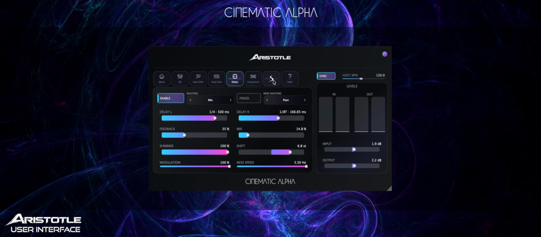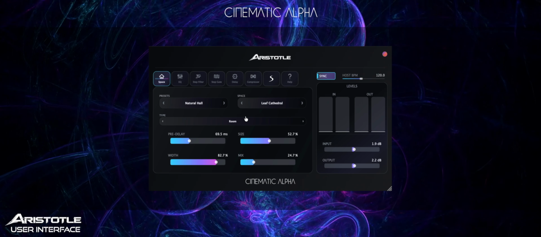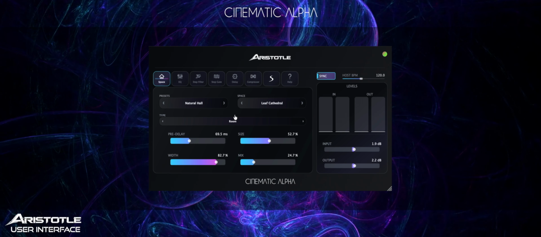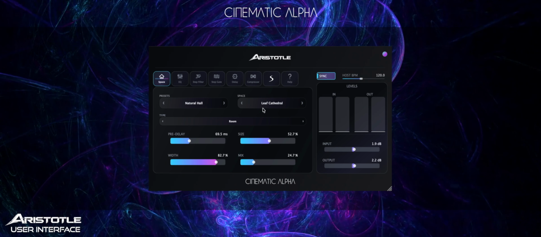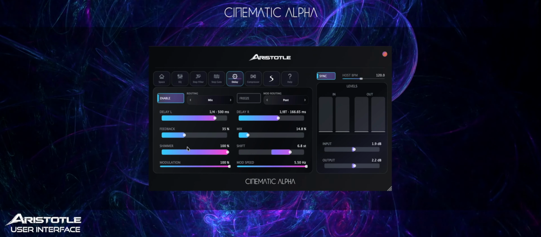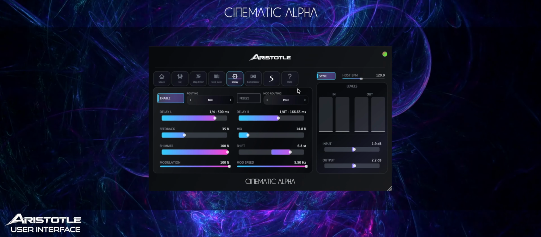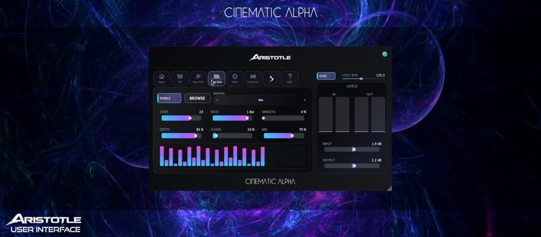For natural reverb, keep things subtle. For cinematic ambient textures, use larger spaces, shimmer, freeze, and slow motion. For rhythmic effects, enable sync and experiment with step filter and step gate.